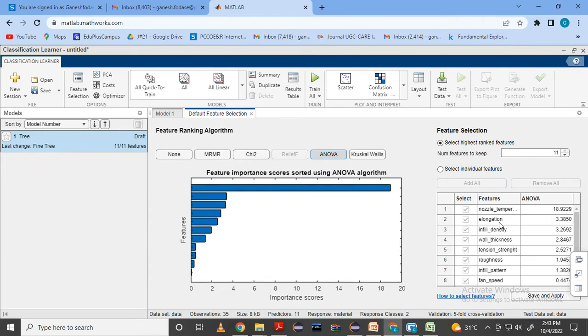What it is doing now, you can see it is calculating ranking based on its requirement, based on its importance. So the highest ranking is obtained for nozzle temperature. Likewise, you can see the ranking by ANOVA. And so we can use these algorithms for ranking. Either you can use ANOVA or chi-square or MRMR.